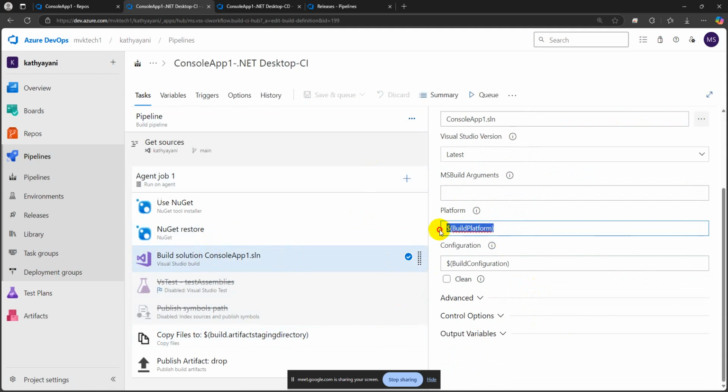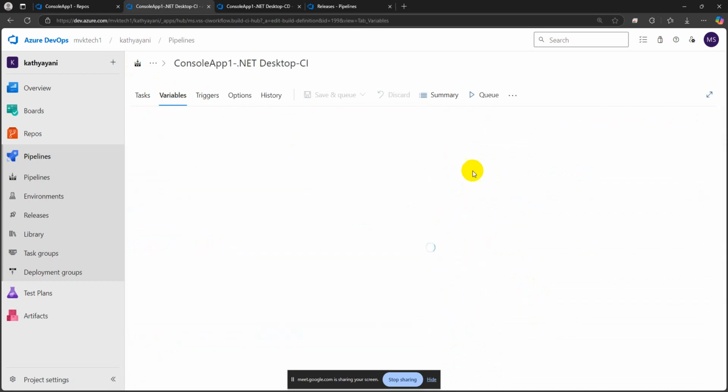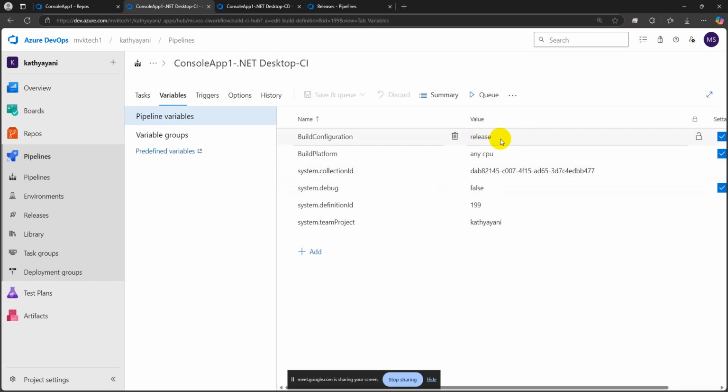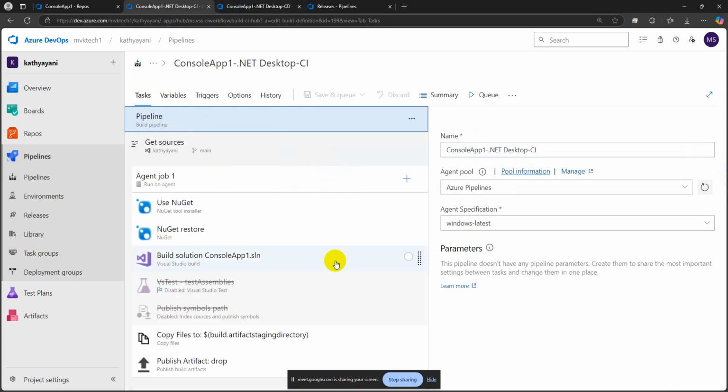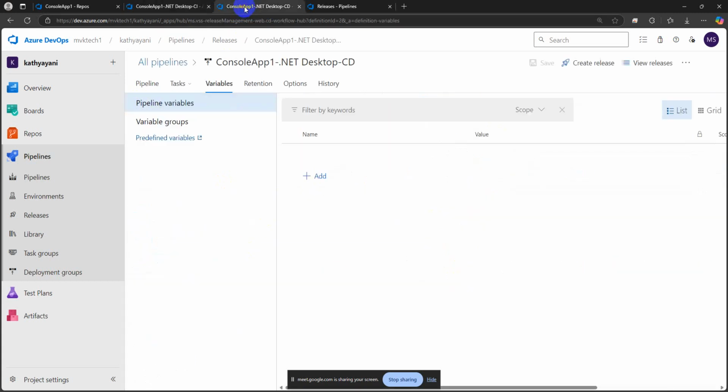Here you can see the platform and configuration. We are defining variables here and values in the variable section. If you want to change, you can directly come here and modify. Okay, so in a similar way we are going to implement.